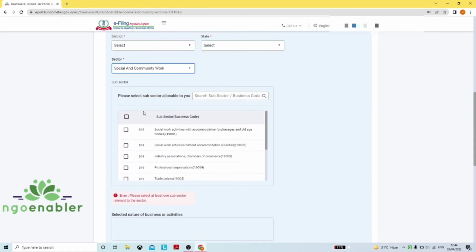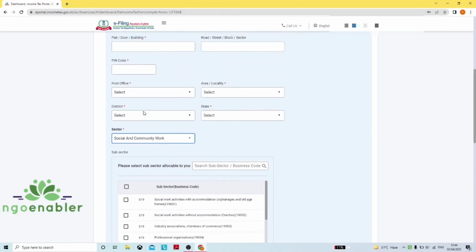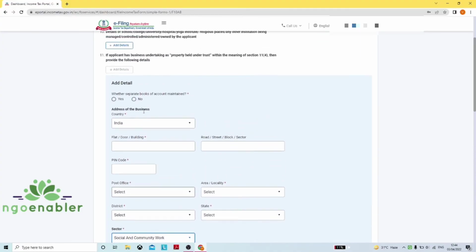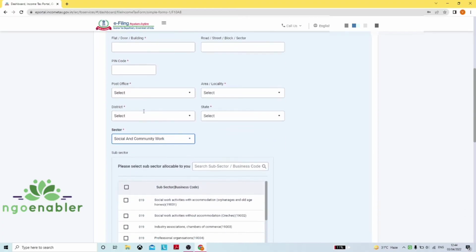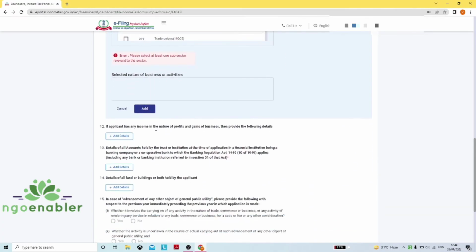However, if the organization does not own any undertaking but has any other income which is in the nature of trade, commerce or business, point number 12 needs to be filled instead of point number 11.